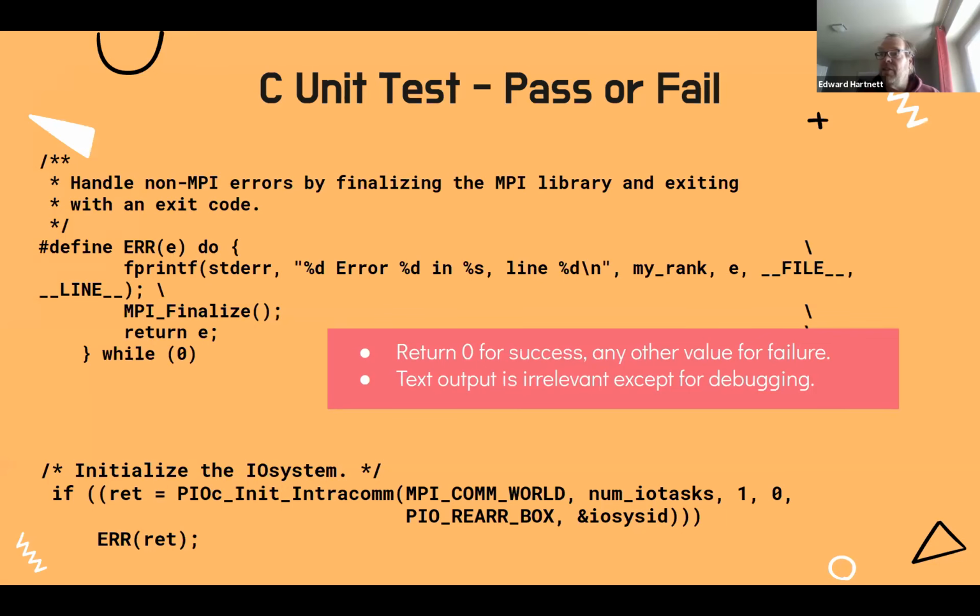When you have a unit test, you need to return a 0 for success and any other value for failure. So how does that work? Here's a C example. This is, I believe, from the Parallel IO project. And there's an error macro, which is defined in the code, and then it's used as shown here at the bottom of the screen. When there's an error, the error macro is called and it returns the error code to the operating system.